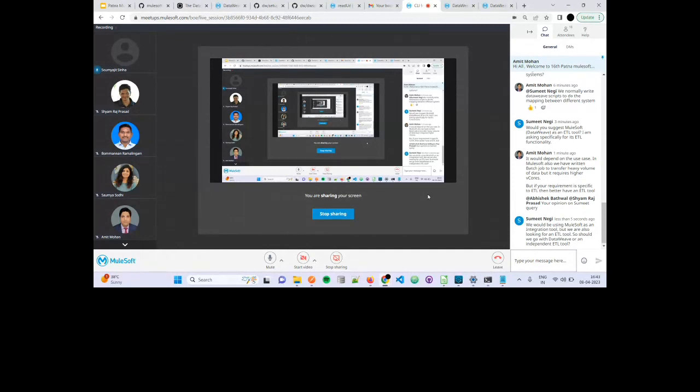If you want to use MuleSoft as an ETL tool, DataWeave is the tool with which you will be doing the mapping. So if you use MuleSoft, then DataWeave is the only transformation language that you can use. Sumit, does it answer your question?